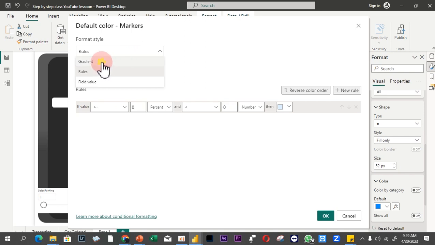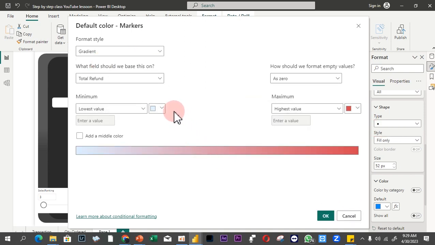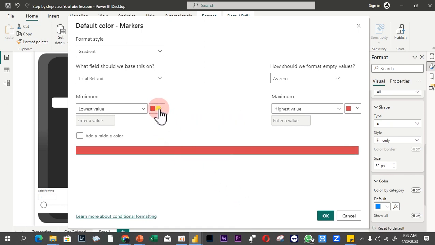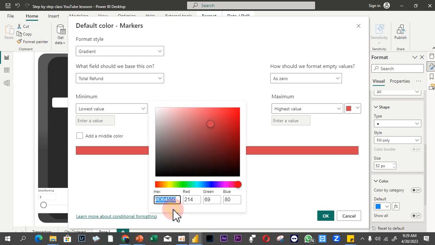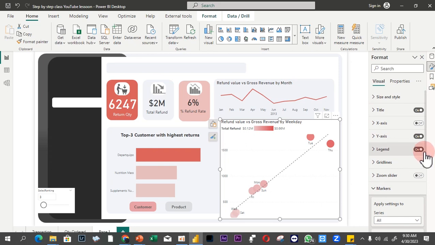So I'm gonna show on a gradient, and here, and the next one, I select this and I control the color. I go to more colors. I just select this particular part right here. So cool. So nicely done. So quickly scroll all the way up and turn off the legend. So we have done that.